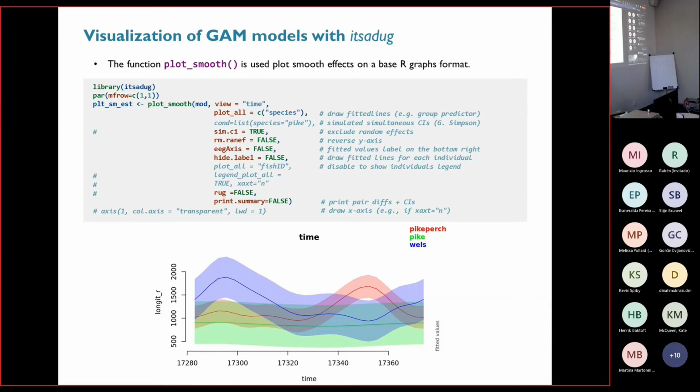But anyway, I wanted to introduce a bit, just because it includes some functions that are quite interesting. So here we plot again the same model with the different species, the bifactor variable.